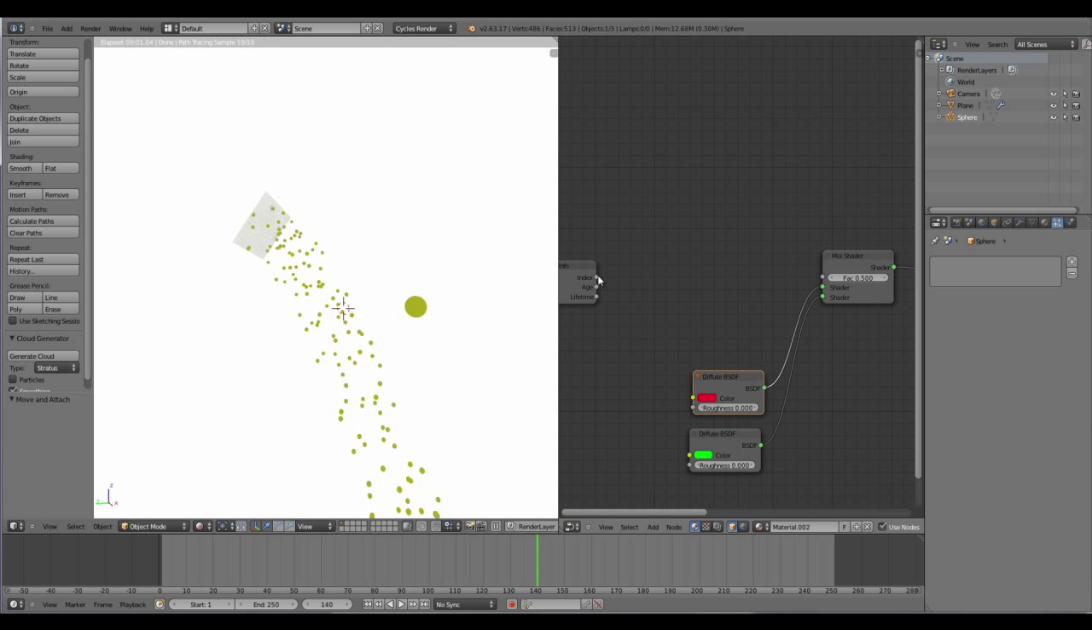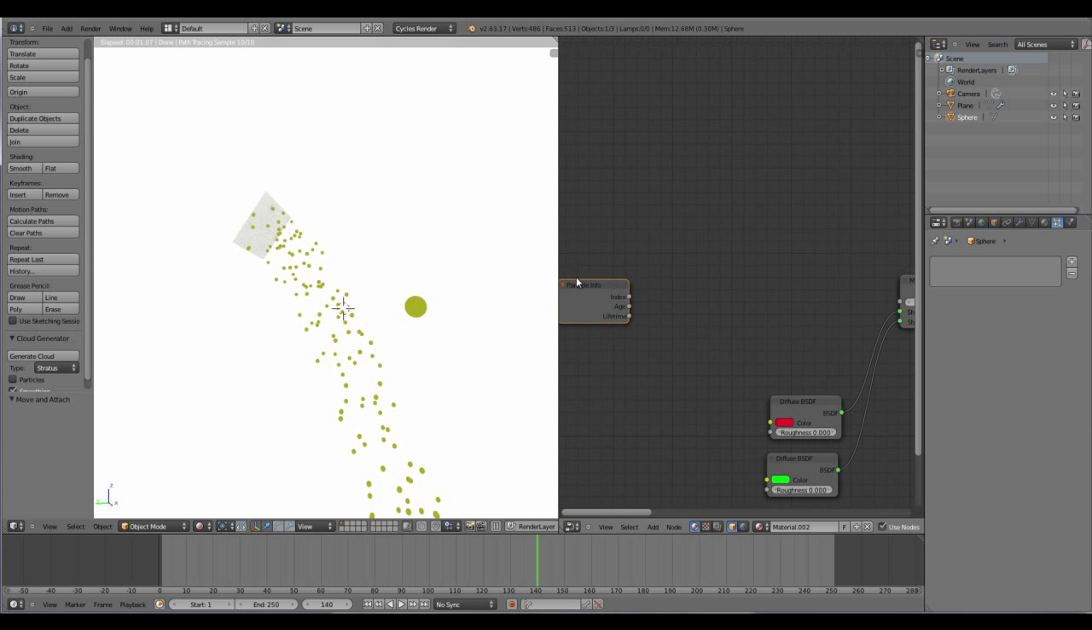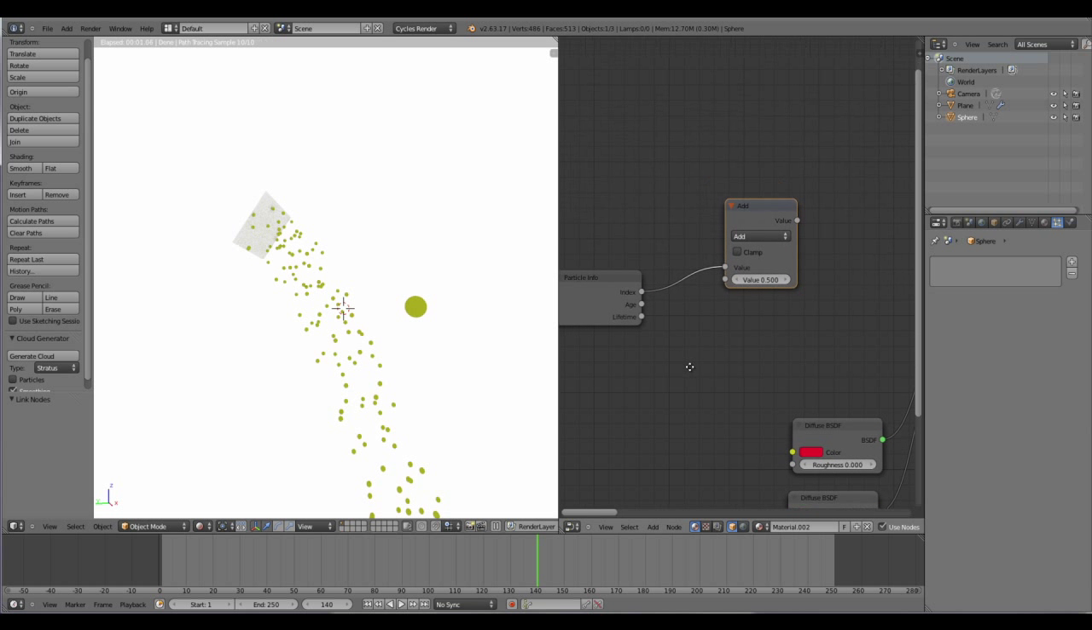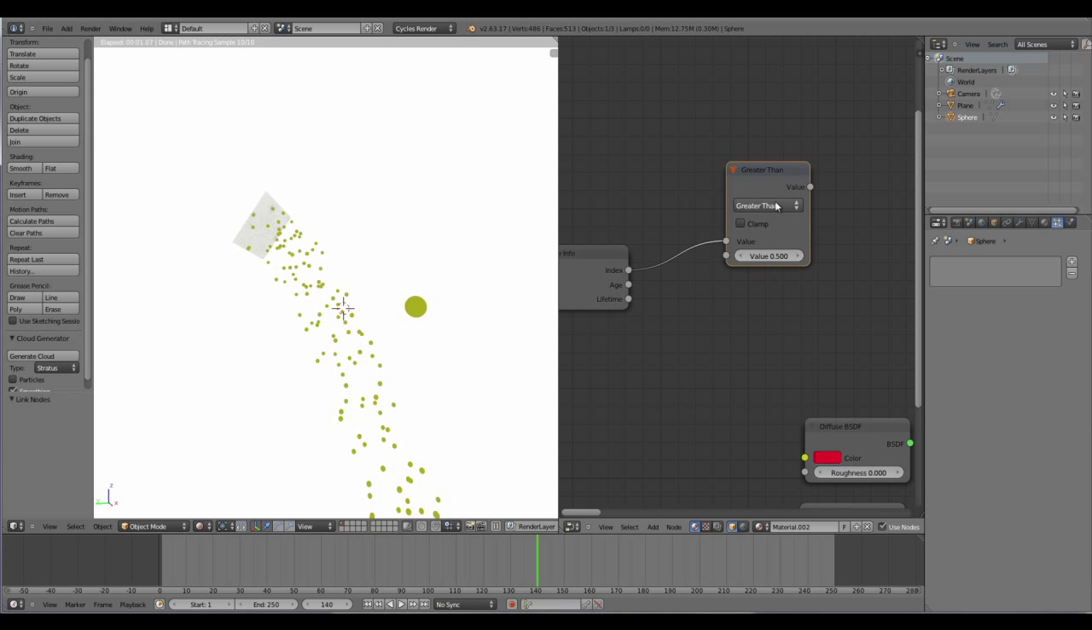So currently you may just select the Index output from the Particle Info and put it into the mix shader, but doing this will probably crash your Blender. So this is not actually a correct way. You'll need a math node. So go to Converter and add Math, and put the index node into the first value, set the function to Greater Than, and set the greater than value, let's say 50.